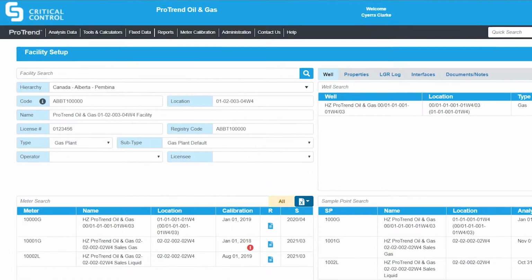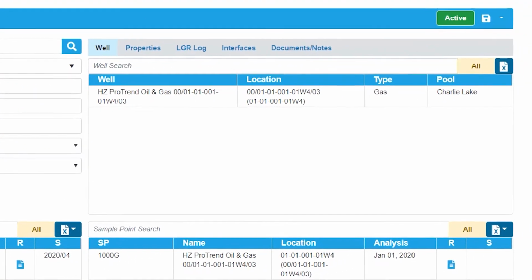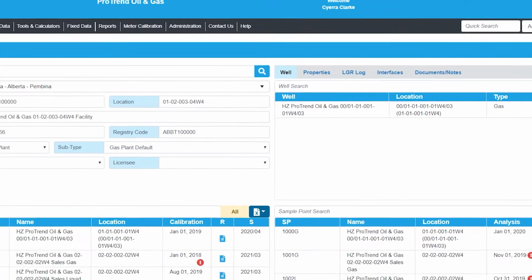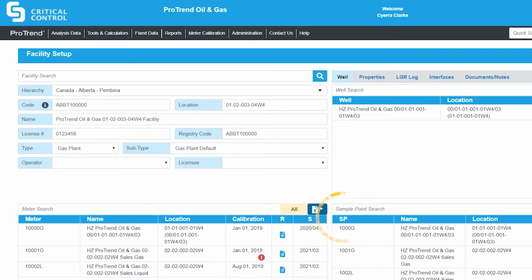This is a facility setup page. Here we will link any of your active and inactive wells and the associated sample points and meters. On this page, you will see the most recent analysis loaded under the sample point and the most recent calibration under the meter. Instead of having data stored across multiple systems, ProTrend can provide your secure, cloud-based single repository.